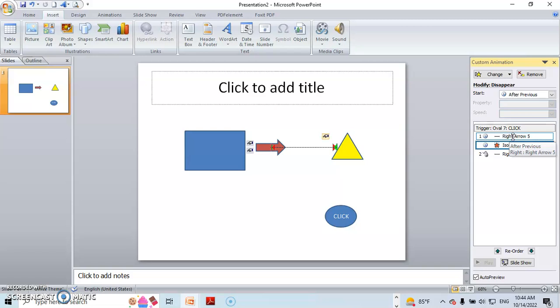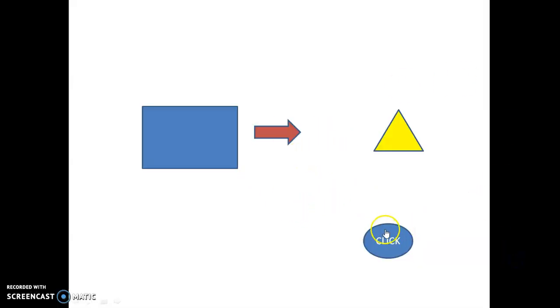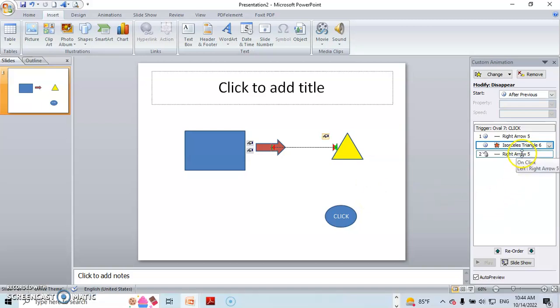This is the right. Make sure it says right, and this is the left. Make sure it says the left. So now we're going to try it again one more time. You see everything is there. I'm going to click this one. It touches, disappear, and it should go back. So I will have to fix the left one.